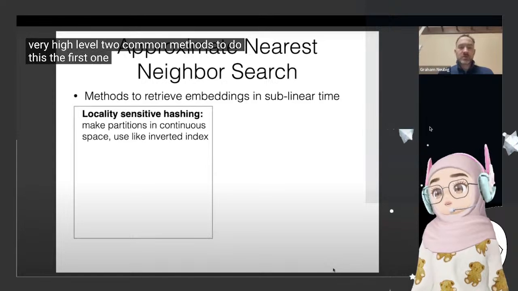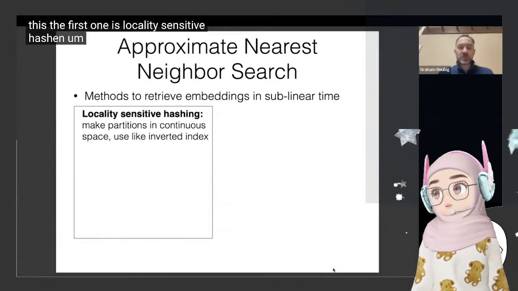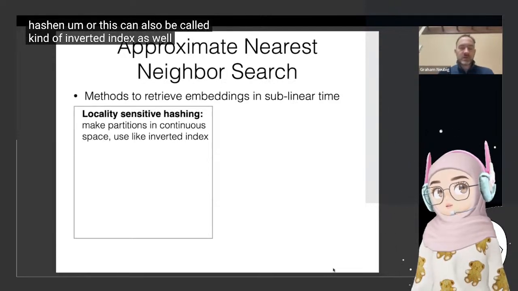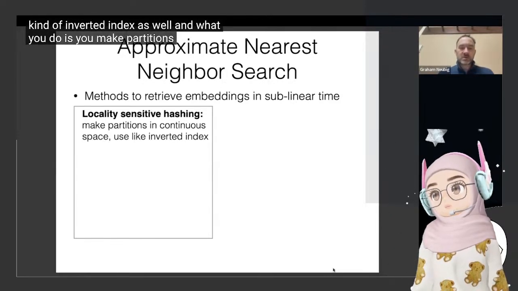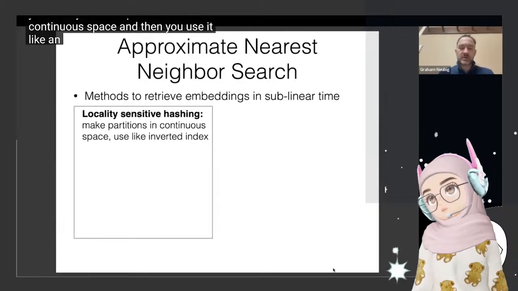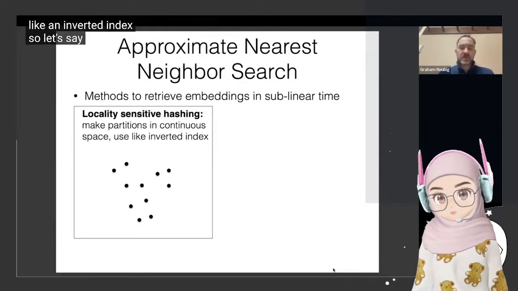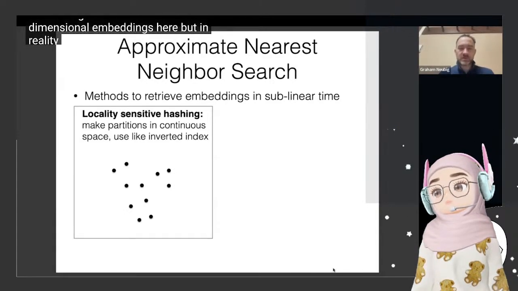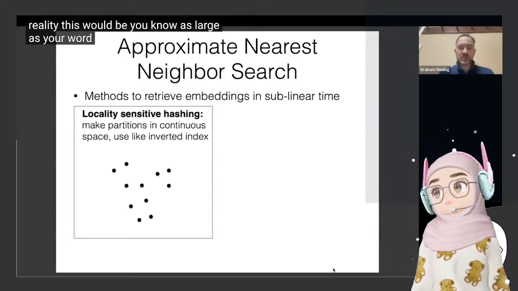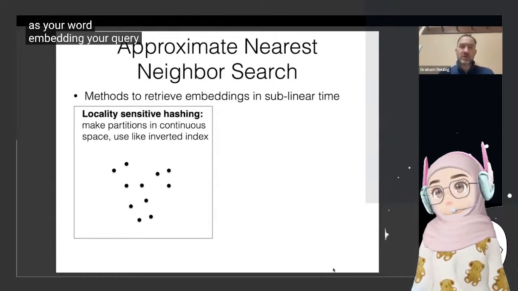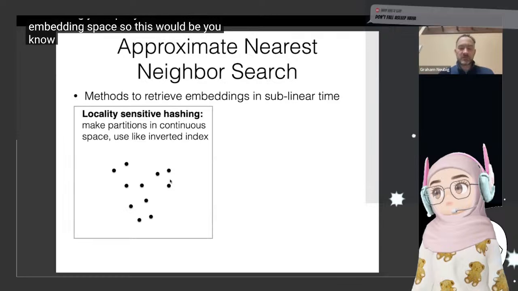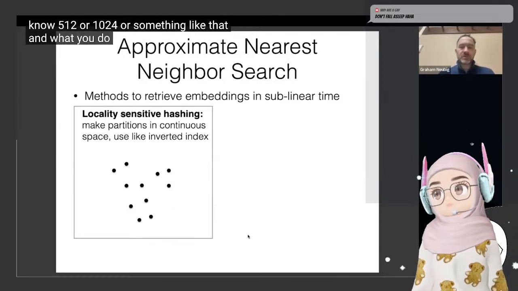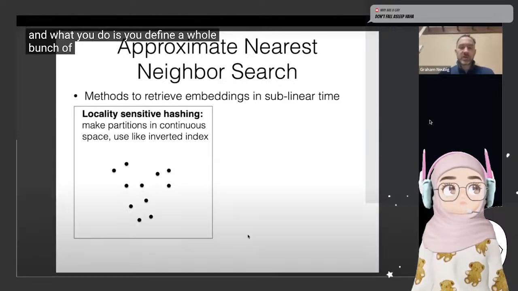Help. The first one is locality sensitive hashing, or this can also be called kind of inverted index as well. What you do is you make partitions in continuous space, and then you use it like an inverted index. So let's say we have a whole bunch of embeddings. I demonstrated two-dimensional embeddings here, but in reality, this would be as large as your query and document embedding space. So this would be 512 or 1024 or something like that. And what you do is you define a whole bunch of planes.